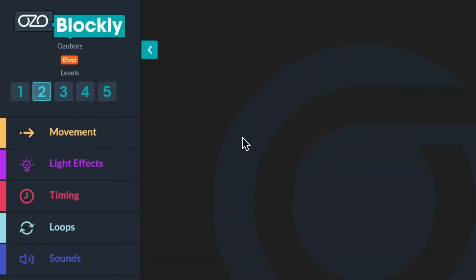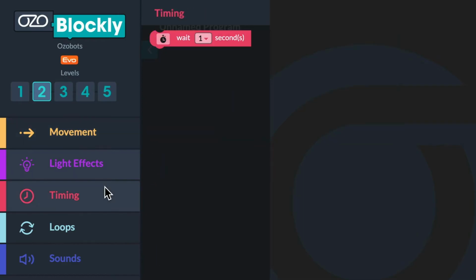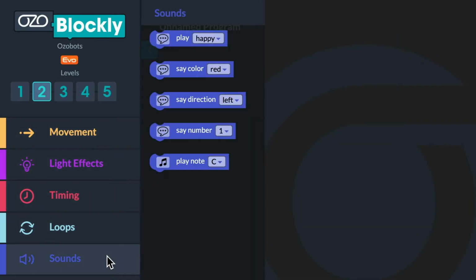Let's explore OzoBlockly. You've selected level 2 and you can see 5 different block categories. The categories are movement, light effects, timing, loops, and sounds. Click on the different block categories. Notice there are different types of blocks within each category. For example, what do you think the blocks in the sound category will tell your bot to do? That's right. When programming with these blocks, Ozobot will make different sounds. What about the other categories?